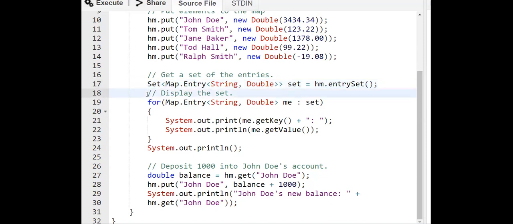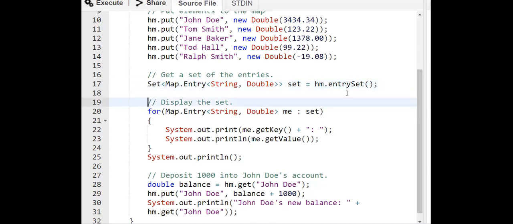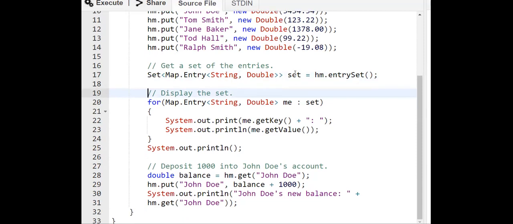So once we extract the set, we can iterate over it and print the values using the for-each statement. A for-each statement can appear like this: Map.Entry<String, Double> me : set, where set is the variable over here. In order to get the key and value, we use me.getKey and me.getValue. The getKey method returns the key and the getValue method returns the value.